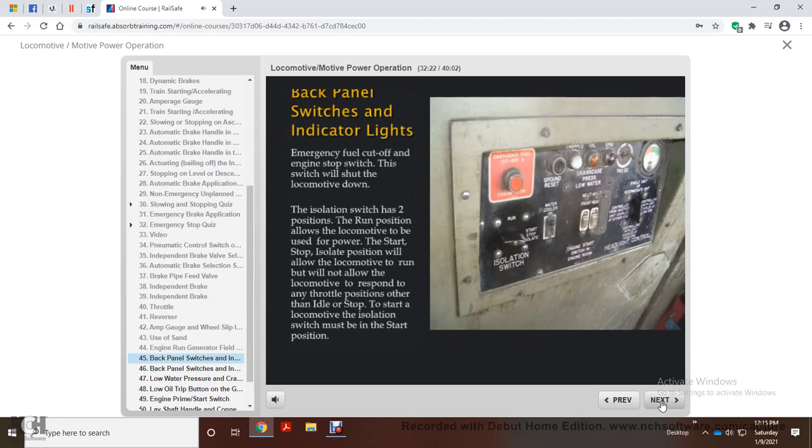The back panel switches and indicator lights may vary in different locomotive models, but generally include the following: the emergency fuel cutoff and engine stop switch. This switch will shut the locomotive down.